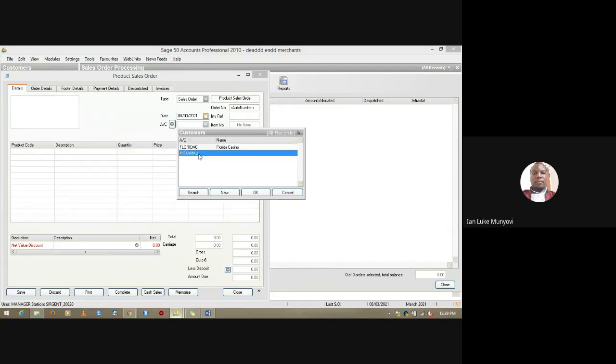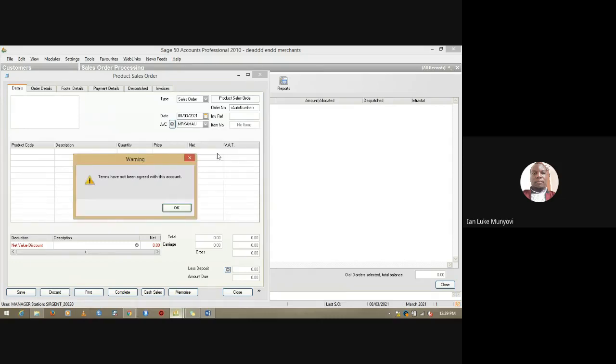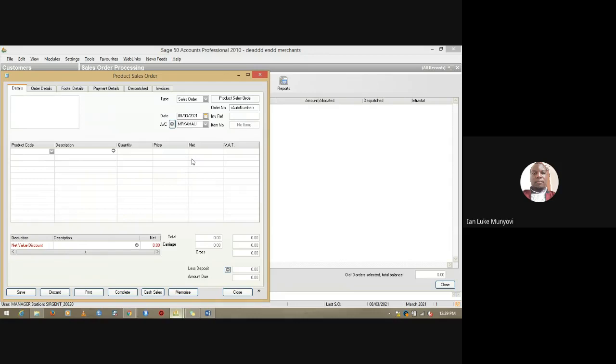Once you save, Mr. Kamau now appears in your list of customers. So you just select Mr. Kamau. Terms have not been agreed. It's fine. We understand that by now. Then we have order number on the right, just below the product sales order. We've been told the receipt number is 0001.